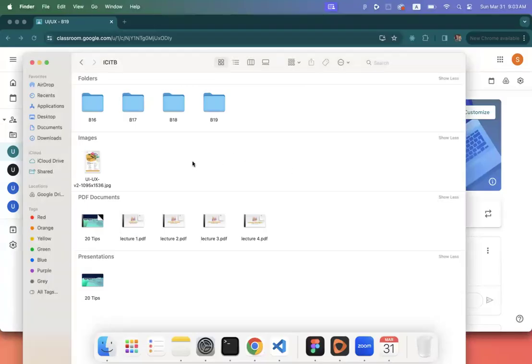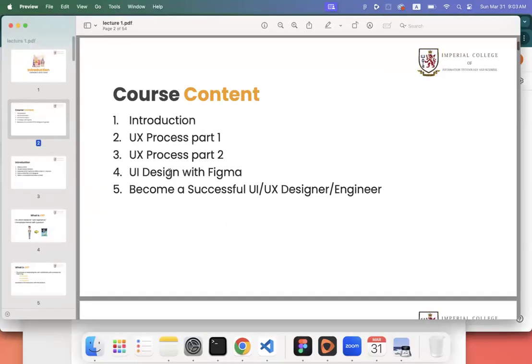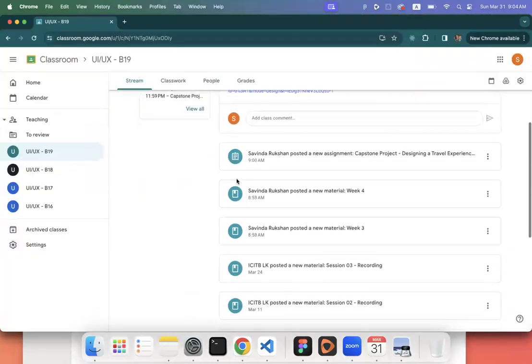Okay, if I go through what we have already done, the first week we did the introduction, and these are the course content actually. In the first 3 weeks, we completed from introduction up until the UI design with Figma. We started designing with Figma, and today we are going to do more advanced Figma details, and we are going to take one project and try to do it from the beginning to the end to follow the whole UX process. And after the break, I will give you the capstone project. I actually already published it on our Google Classroom.